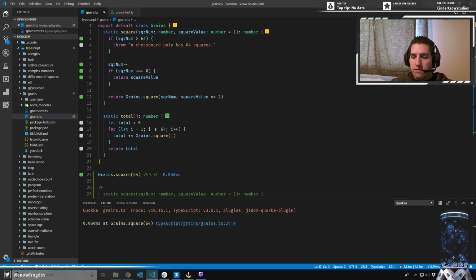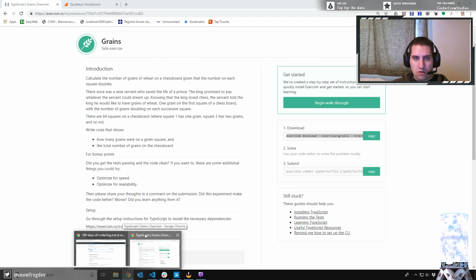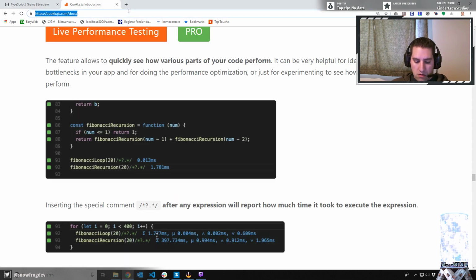Let's think about this here for a second. Could we use some kind of bitwise operation on this here? Left shift is... I wrote a blog article on this not too long ago. Let's go check it out.